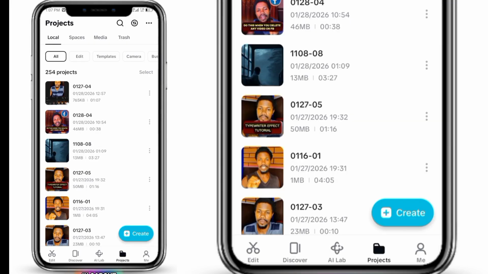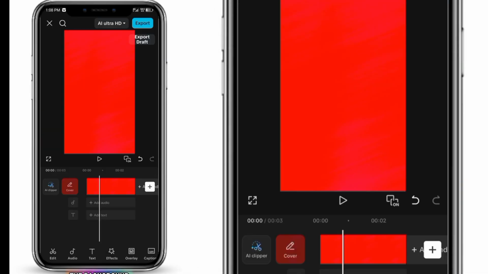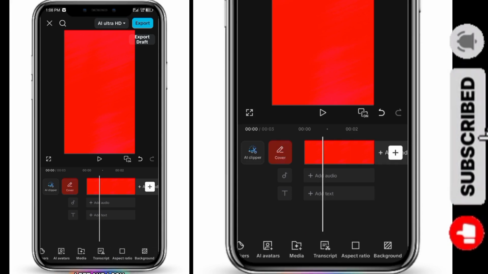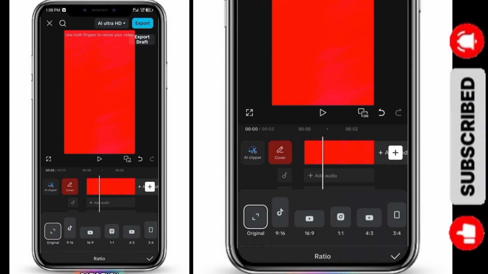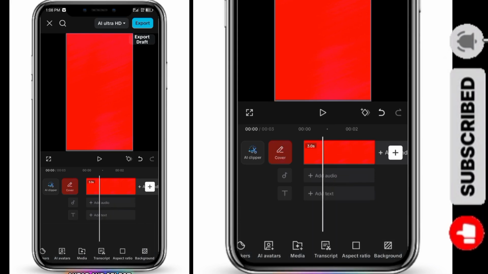Okay, right here in CapCut, go ahead and start a new project. So click on create. First, go ahead and import the red background. When you import the background, because these two backgrounds are not of the same aspect ratio, scroll to the left and look for aspect ratio. Click on aspect ratio. Then click on 1:1. Then click on this grid here. Then still go ahead and select the background.